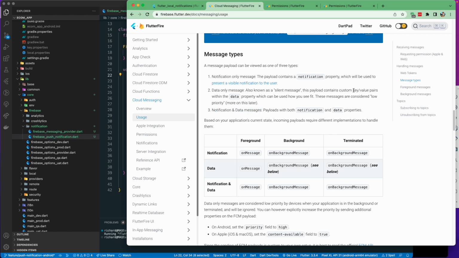And with this key value pair with the data property, you can add certain extra key value pairs, like deep links and all of those things on the notification, and when the user clicks on that notification, you can send them to a particular screen inside your application. So it's very useful when you want to do deep linking.